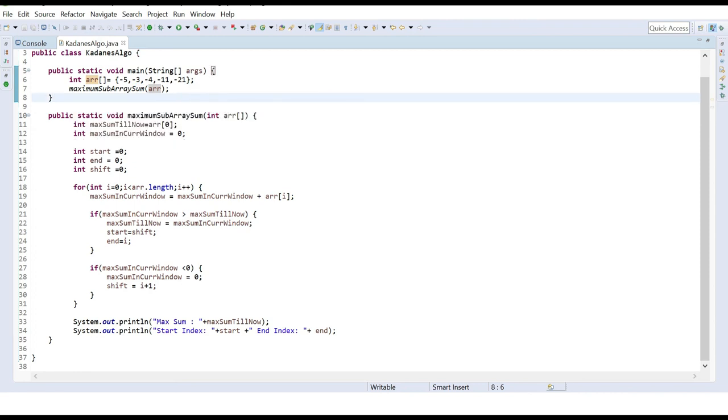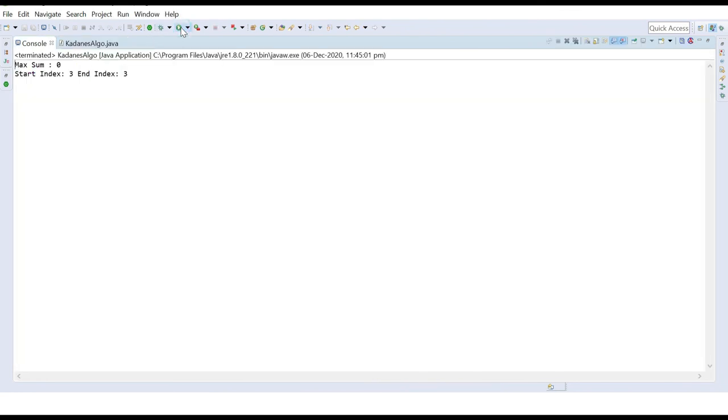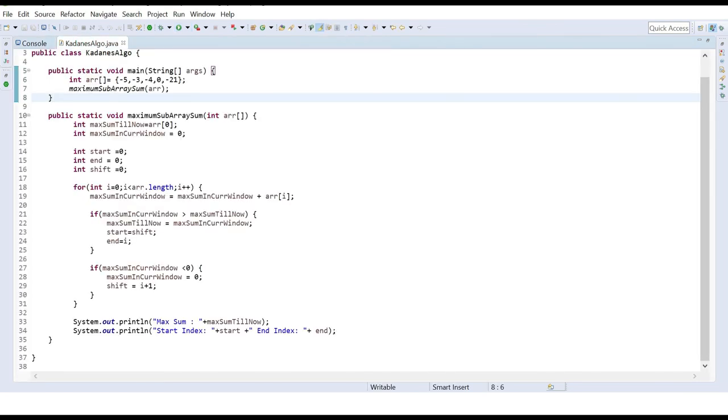So if I introduce one 0 here, then what will be the result? The expected result is 0 only, because that is the maximum number here, and if we add the 0 with any other number, that will become negative only. So it will reduce the sum. If I run it, the answer is 0 and the index position of 0 is 3. So it is working for negative numbers also.